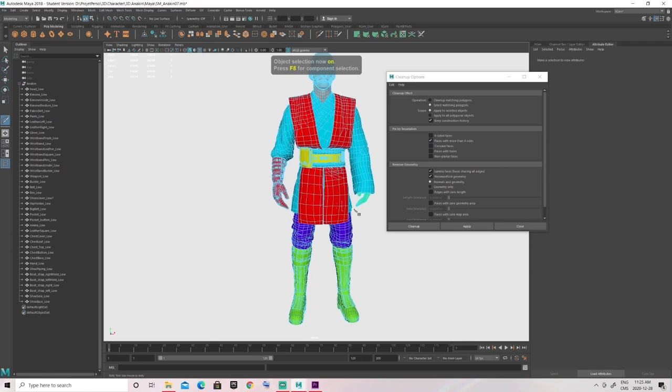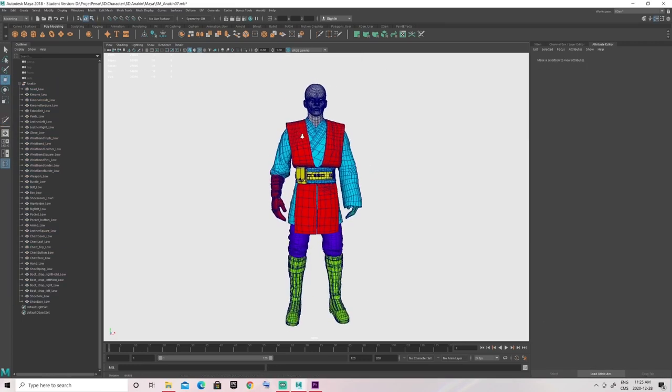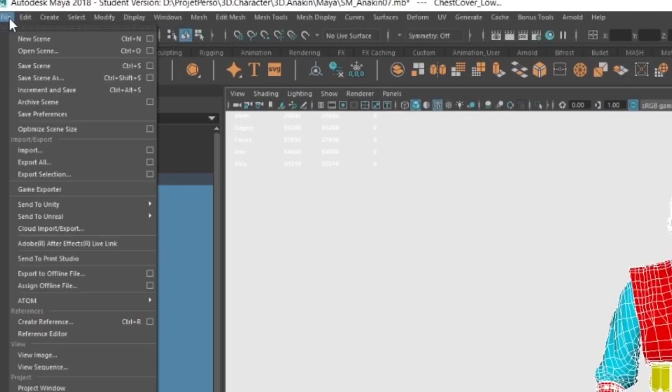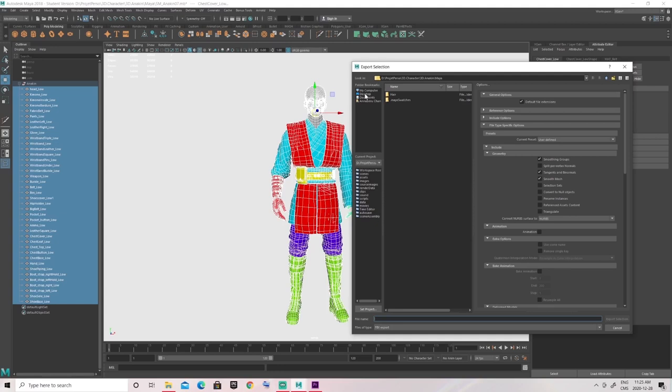Once your geometry has been fixed and your UV verified, you can export your low resolution character by selecting all of it, going to File, Export Selection, and choose a destination.